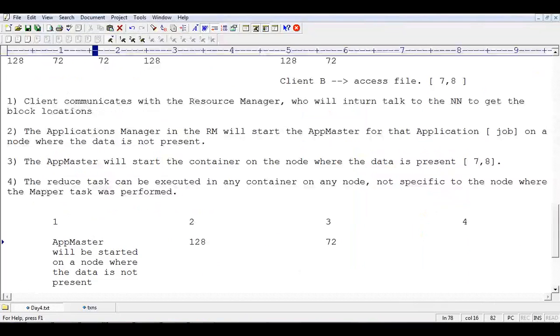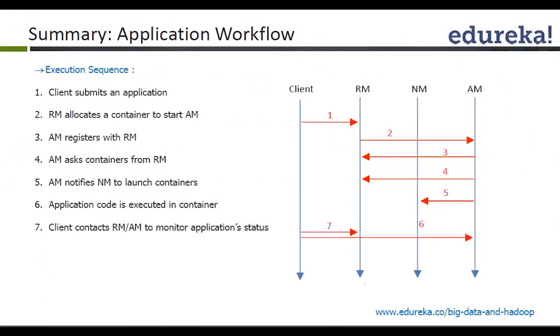So in my example, the application master is on 1. Let me go back to my example. And the containers are on 2 and 3. The code is executed on 2 and 3. Then the client can communicate with the resource manager or the application master to monitor the status. He can communicate with the resource manager, who will in turn talk to the application master, or he can also talk to the application master directly to get the details of the job.